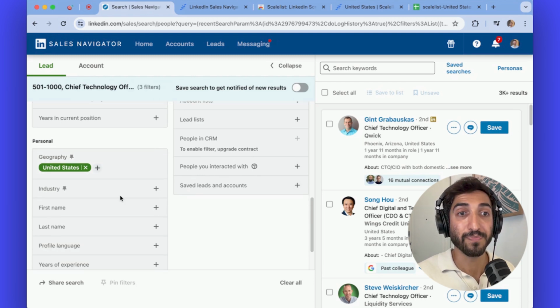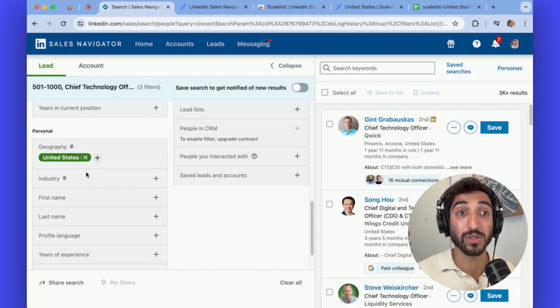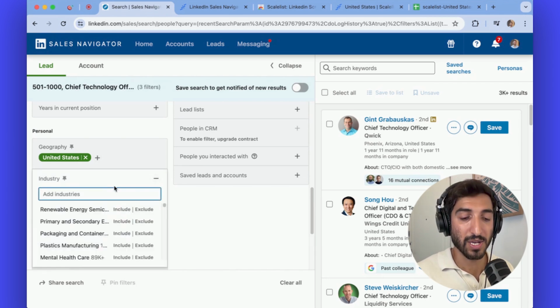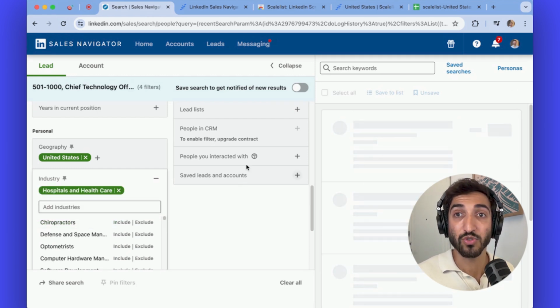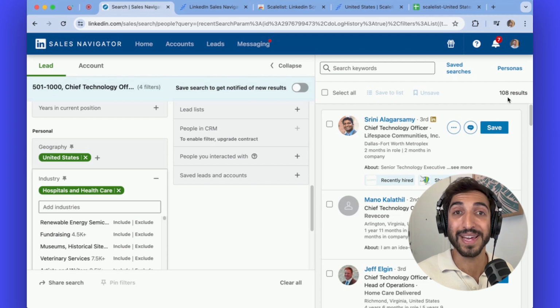And in terms of industry, I can select several ones, and I can also exclude some of those that I do not target, just to make sure they're not on my search. Right now, I'm saying I'm targeting healthcare. So here I have hospitals and healthcare. I can include, and it's going to trim down the search to 108 results. This is a lot lower than we had just before, but it's also a lot more specific because these are exactly the people I want to target.